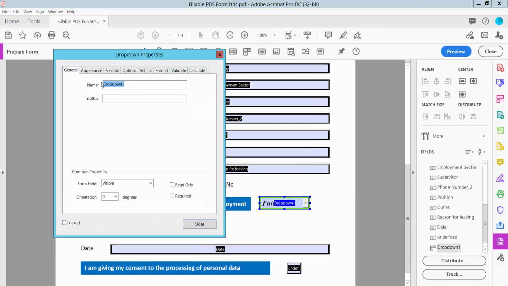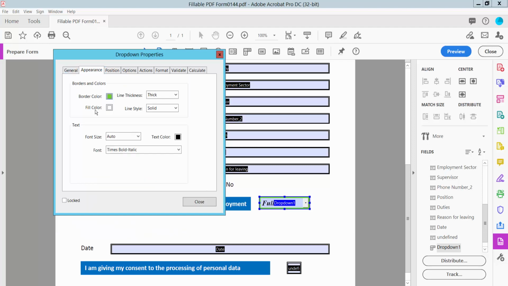I'll click general option. Here you can change your drop down menu list name, field visibility, hidden, visible, or read only, required. And now click appearance. Here you can change border color, line thickness, line style, text color, text font size, and text font style.